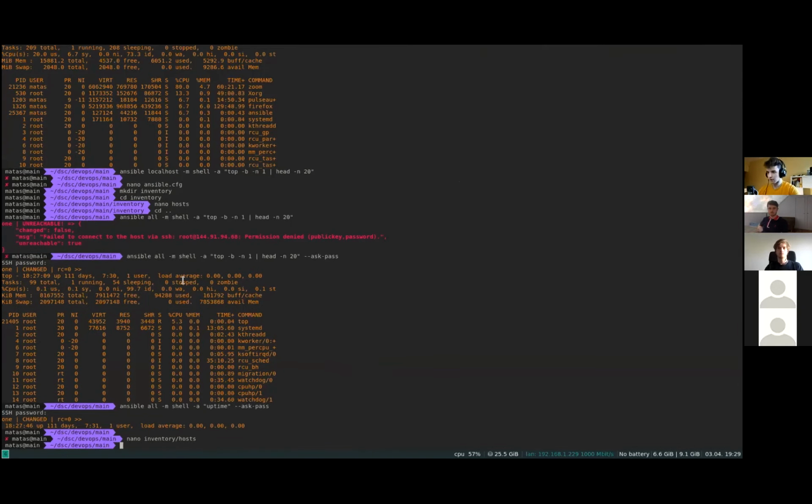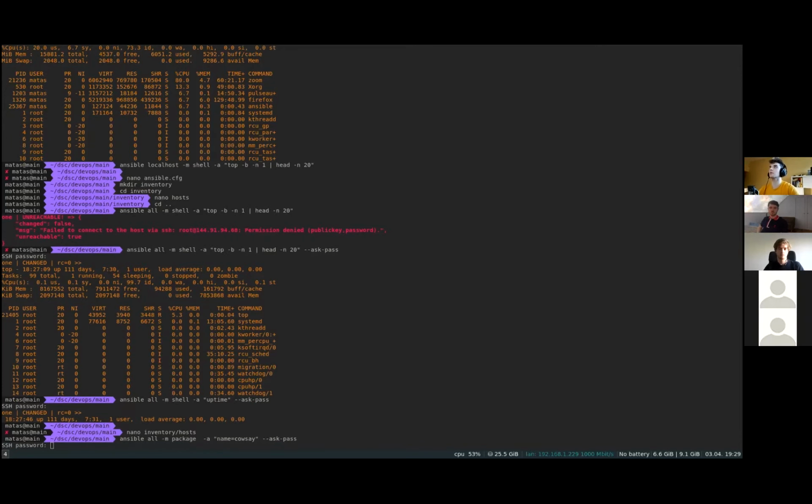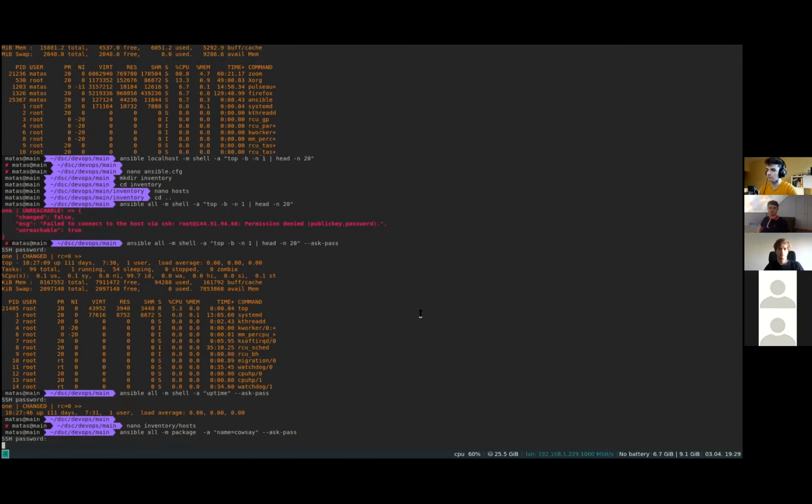So instead of that, let's use Ansible again. Let's use shell. Actually, let's not use shell. Let's use the module package. And for the arguments, name is what I need to pass in. So let's get cowsay, right? We'll still need to give the password because it's still not set up. But yeah, let's just do that.